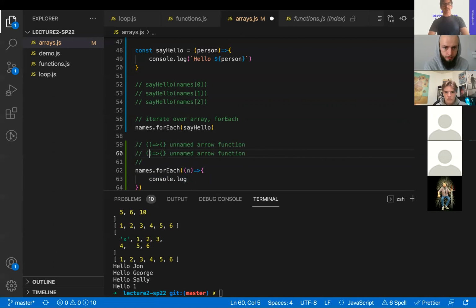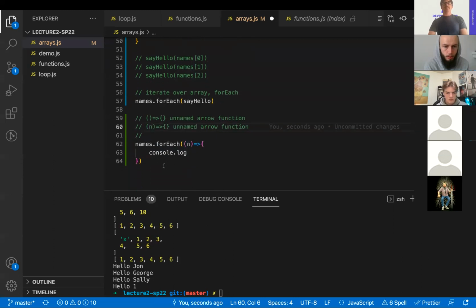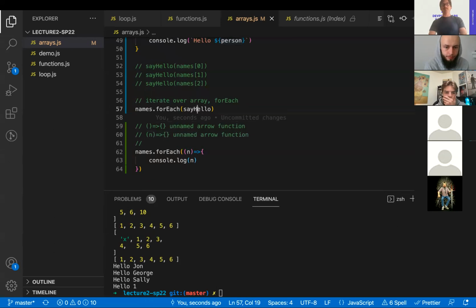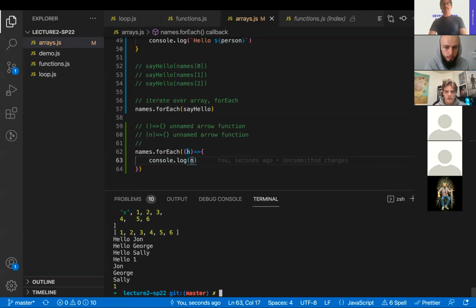This is an unnamed function that has one parameter called n. So there's two ways I can do this. I can either write a function that has the parameter and do something with that parameter and then pass that to the forEach. Or I can just directly write a function that doesn't have a name, that's not stored to a variable, that I pass directly to my forEach function. And then this n parameter is just going to be each thing in the array.